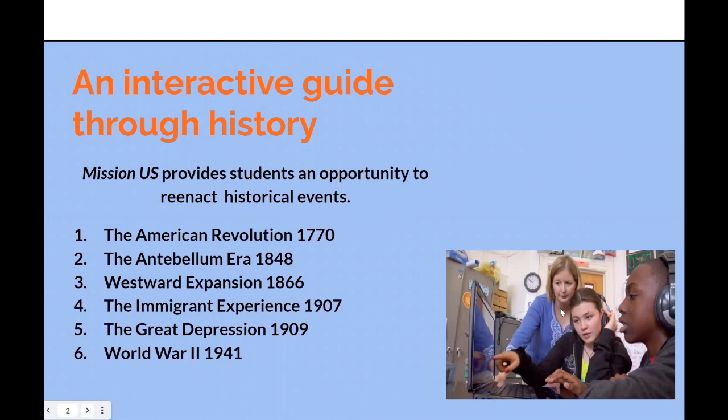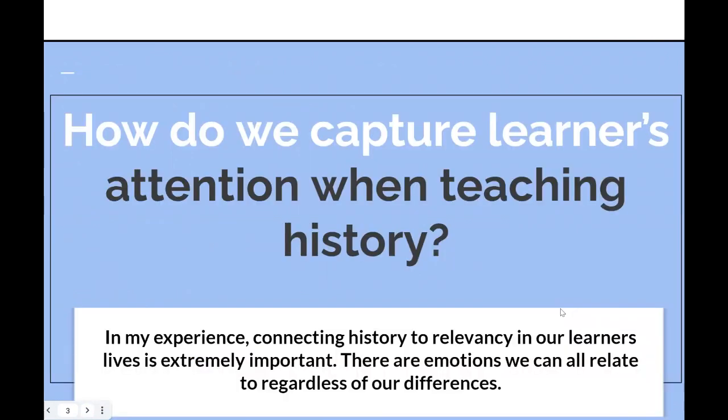It's an interactive guide through history, and it basically provides students an opportunity to reenact historical events by playing the roles of one main character in which they will navigate through these different time periods and make decisions based on historic happenings. Mission-US covers the American Revolution, the antebellum era, westward expansion, the immigrant experience, the Great Depression, World War II. So your students or the teacher can choose any of these 6 interactive games to help educate and enlighten students.